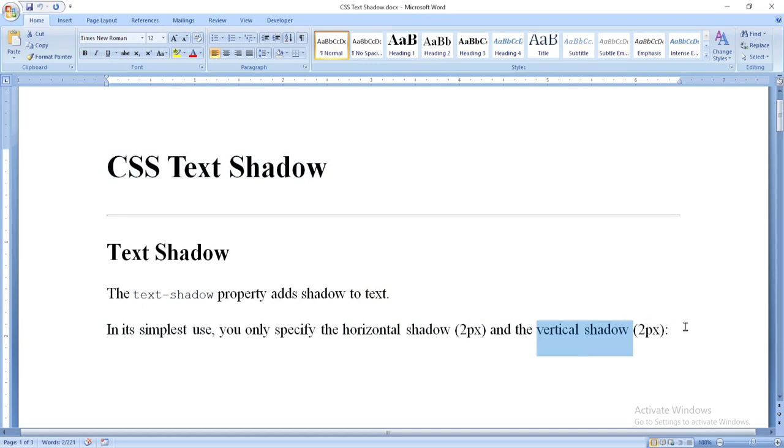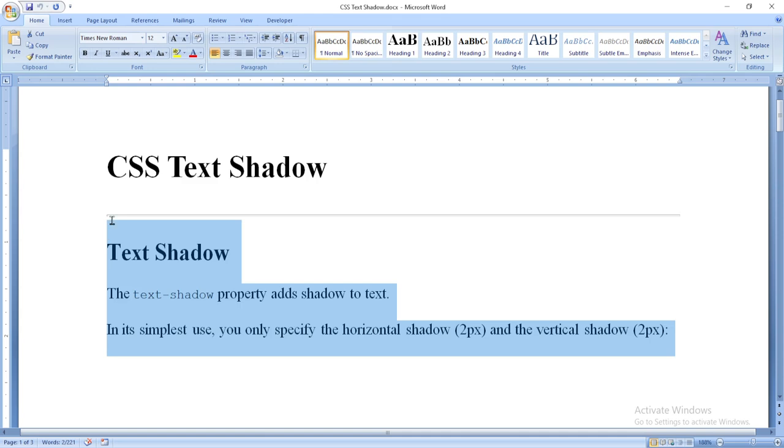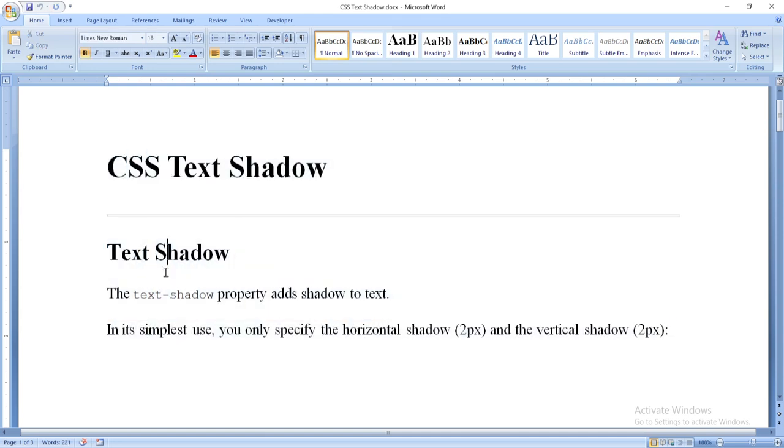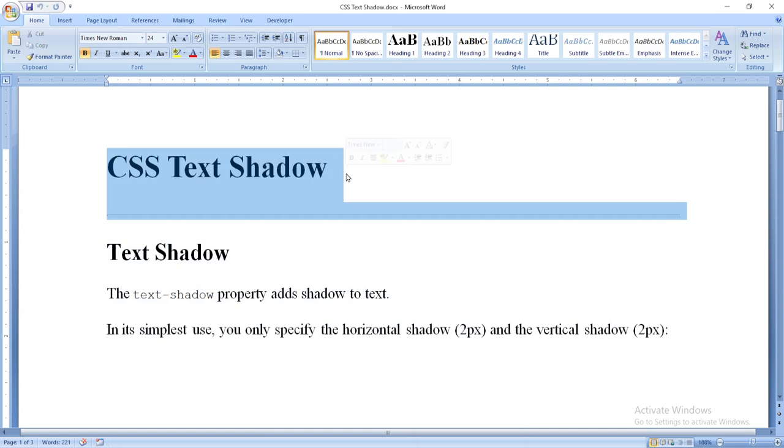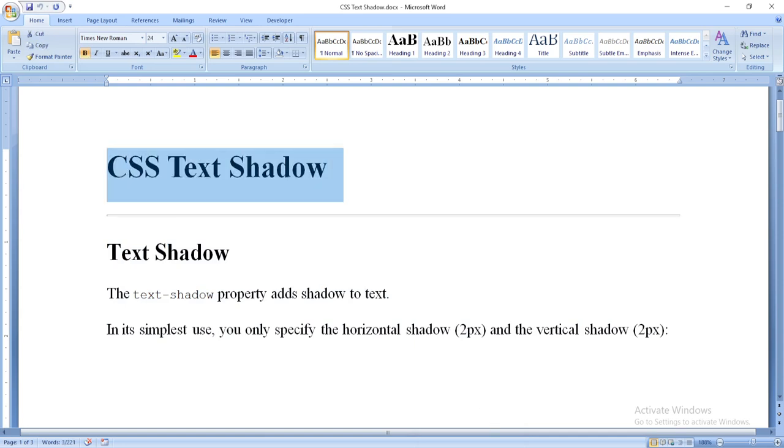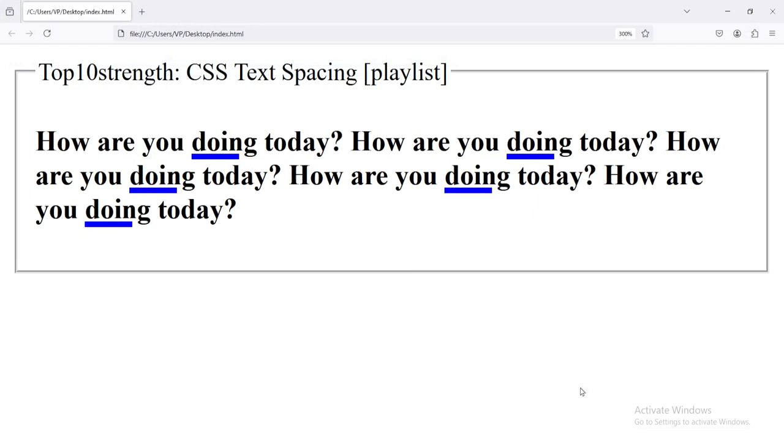So I'm going to be showing you how all this works together so you can do whatever you want to do with your document. And also, before I go, I'm going to copy the CSS text shadow right here so that you guys can identify the thing we are here to do.